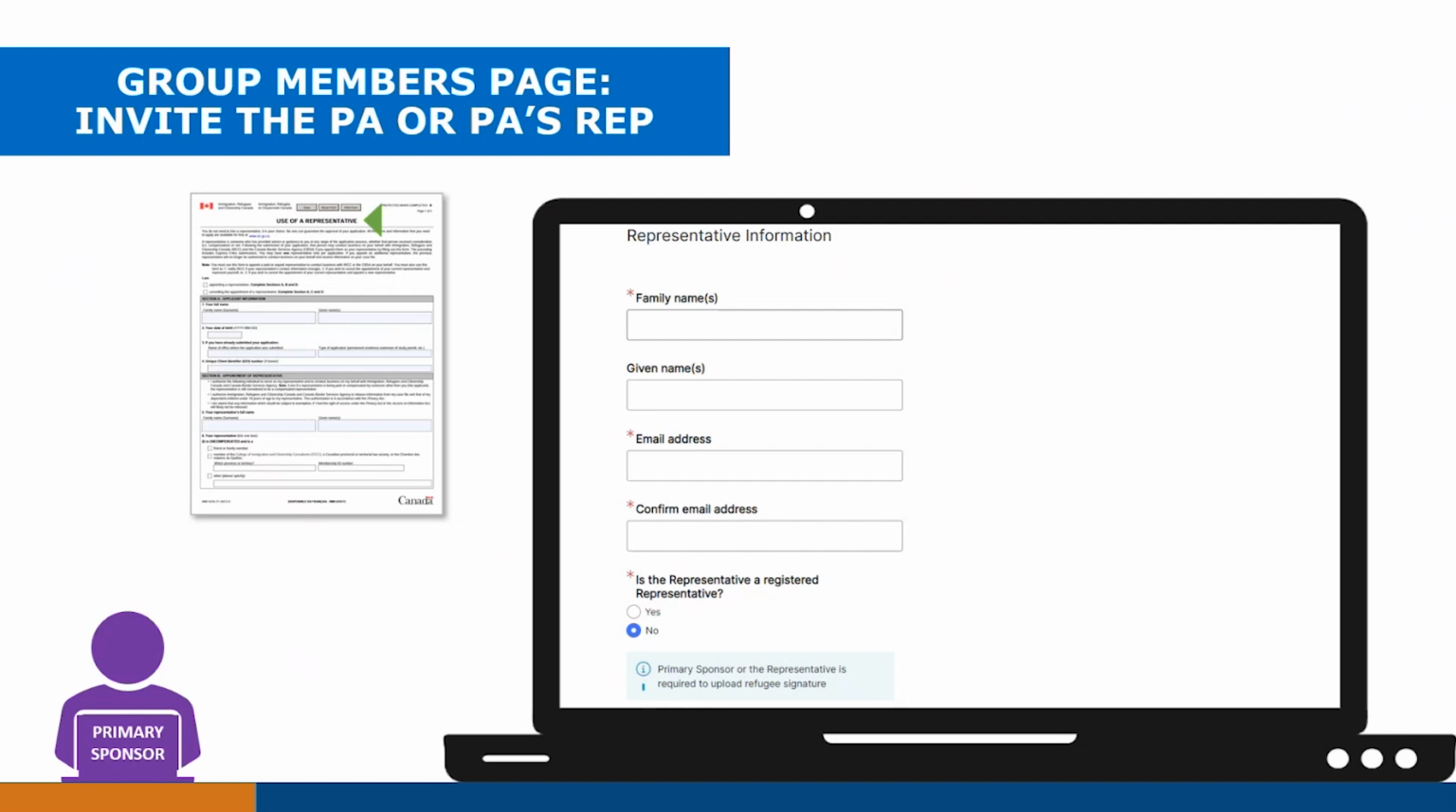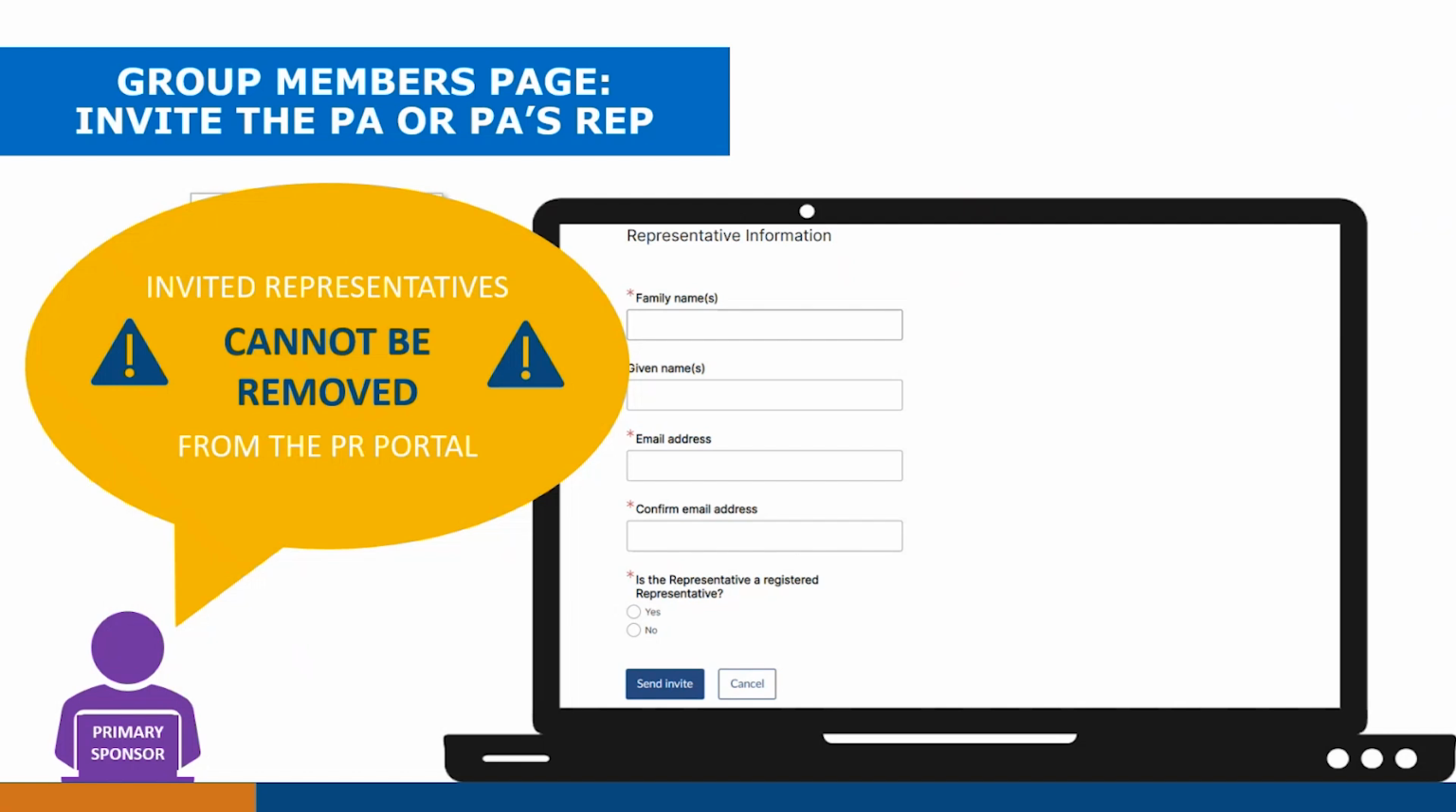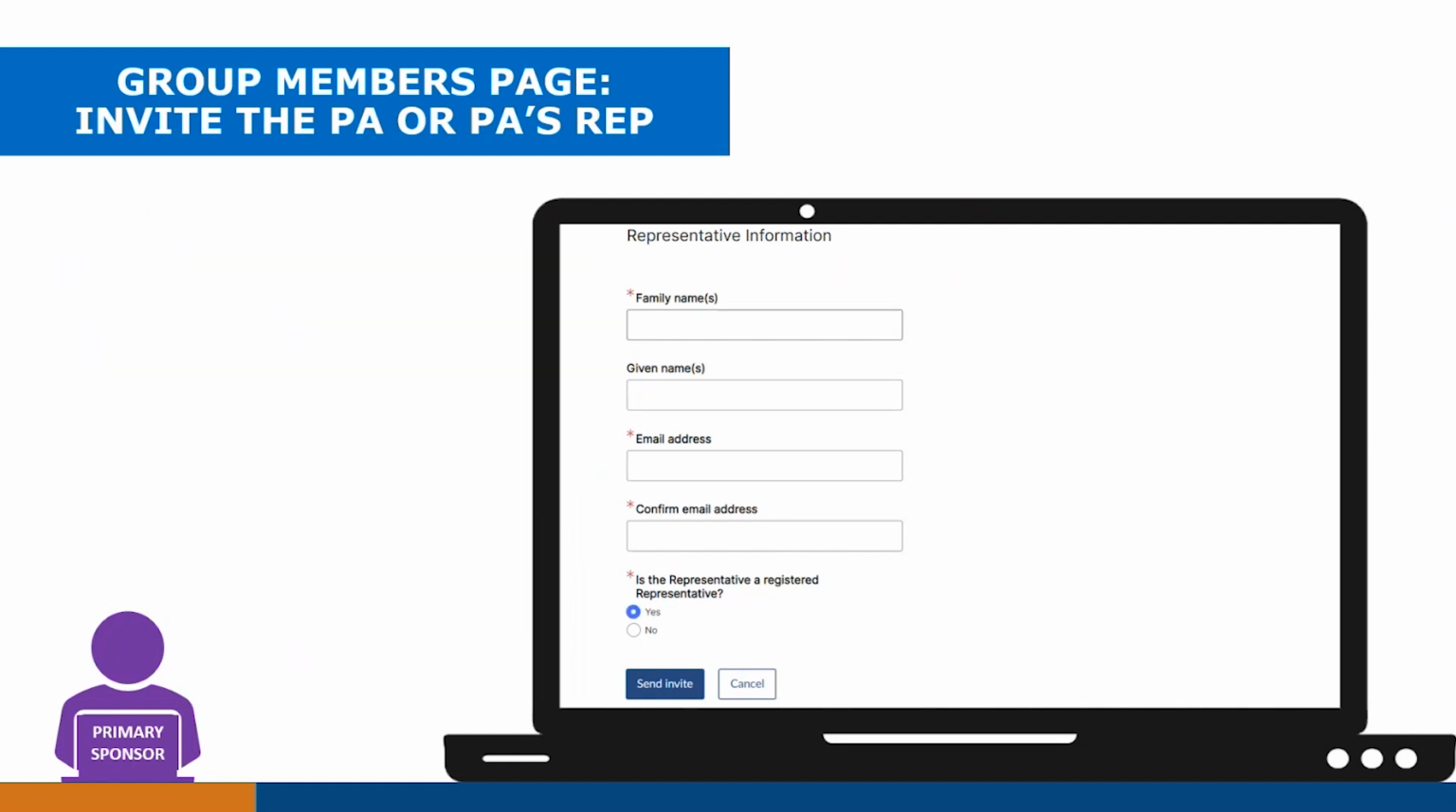Now keep in mind, once a rep has been invited, they cannot be removed from the application. You will need to contact IRCC by email external to the portal if there will be a change to the representative. If you select yes, that the representative is registered, then this paid representative will be sent an invitation with a link to sign in to the Immigration Representatives portal to access the principal applicant's online application.